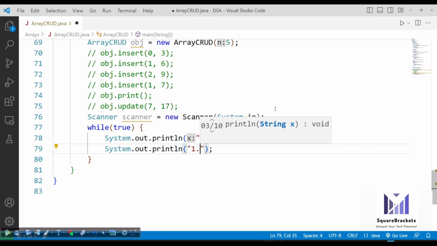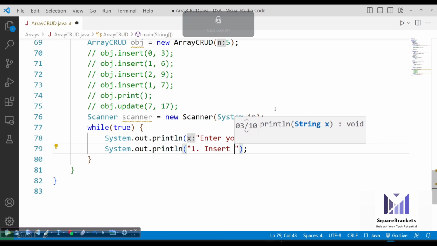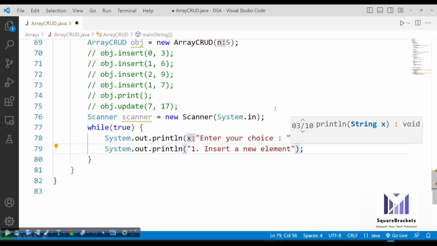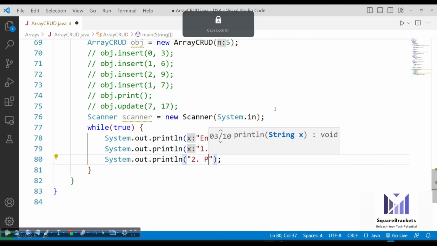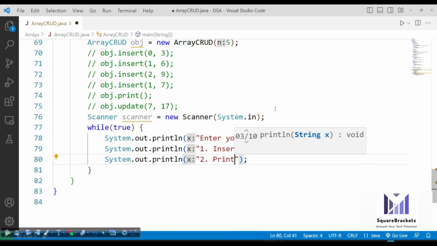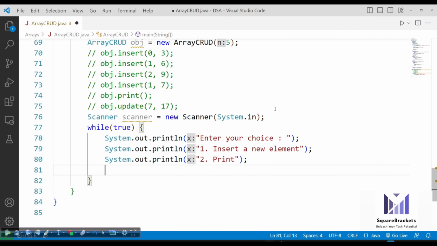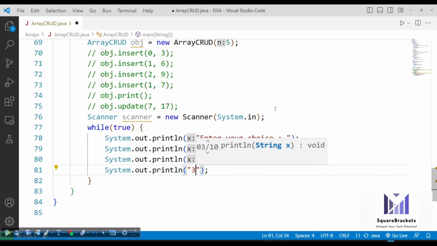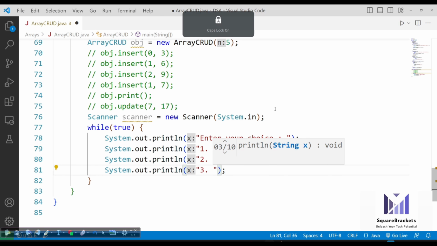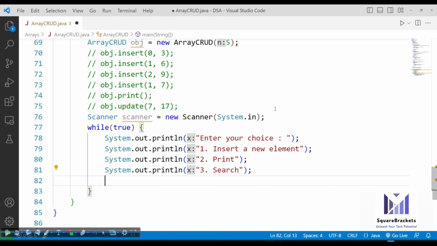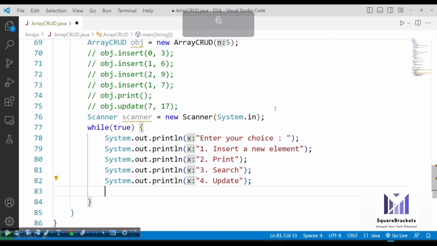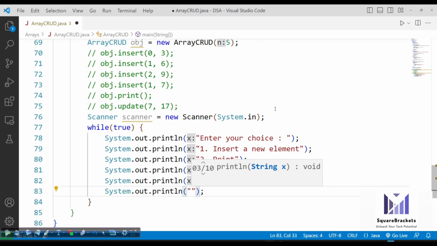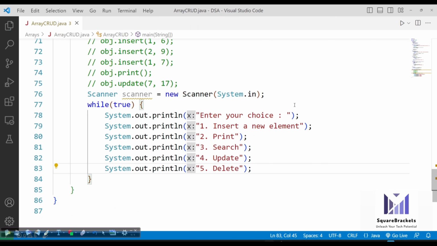Then start printing. One for insert a new element, then print two for print, then three. On third, you can put search. On fourth, you can write update. Fifth, we have delete. All right, so these are the 5 operations that I have written.